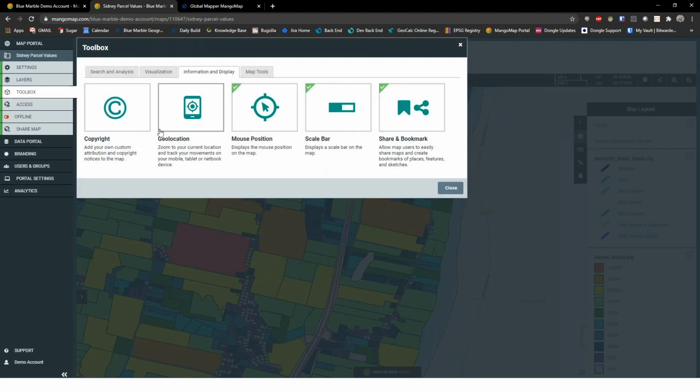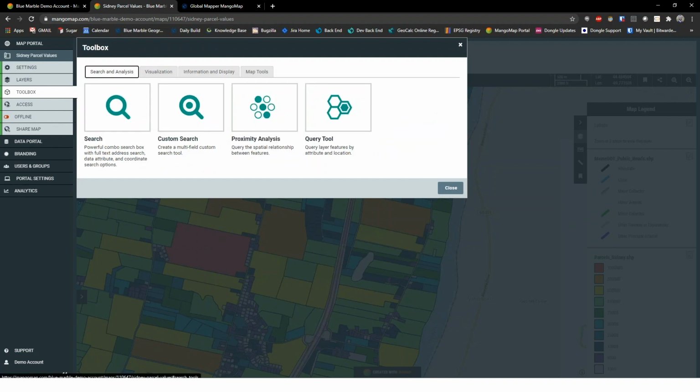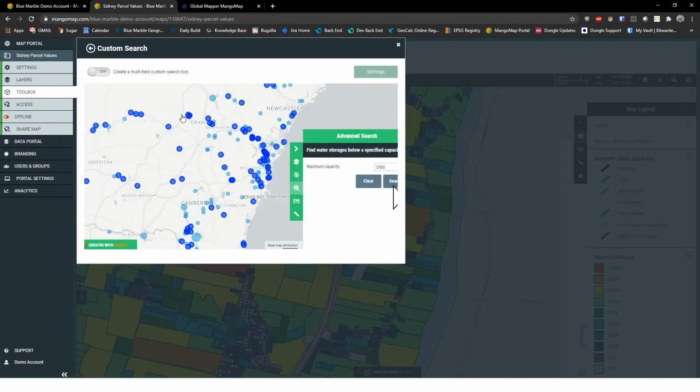We'll look at a couple more tools quick here because we're getting a little shorter on time than I expected. Our search and analysis tools. So Mango has a variety of ways we can search data. I could search basic by address, or even some very advanced search functionality. We can take a look at querying or proximity analysis. So maybe I'm looking at features in relation to other features. For today, though, we're just going to set up a custom search. And this is a great way to allow users on your map to search for certain features.